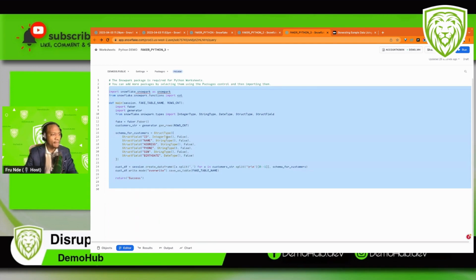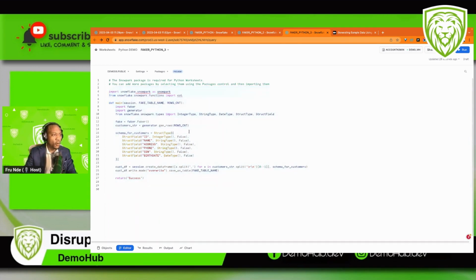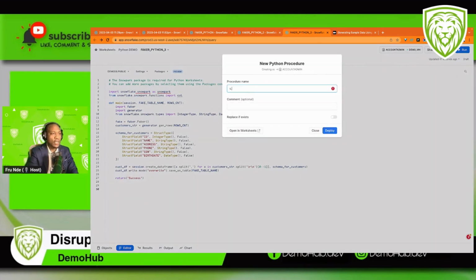So now we have that. And like before, the beauty of this is that we don't have that code implemented here anymore. We're simply going to generator and generating that. That's coming from a file, which is sitting on the stage in Snowflake securely. Go ahead and deploy this. And we're going to call this SP customers. Let's call this customers 3, and give it a comment.